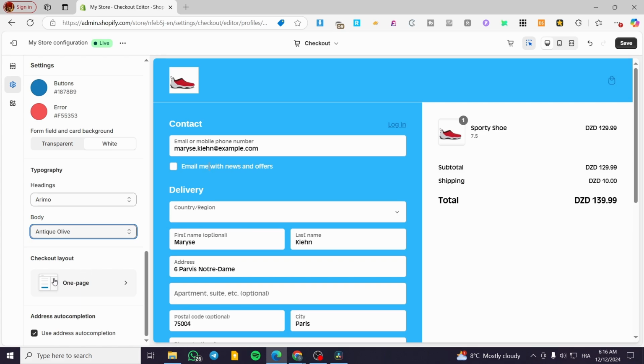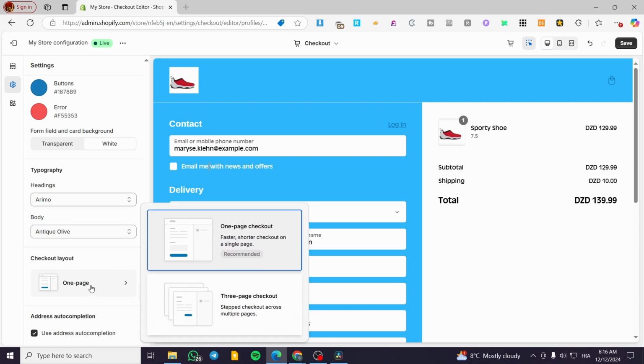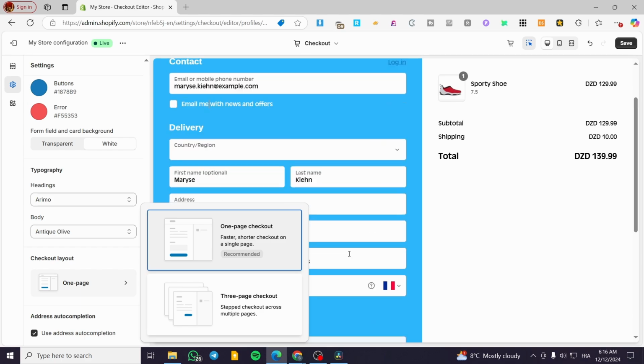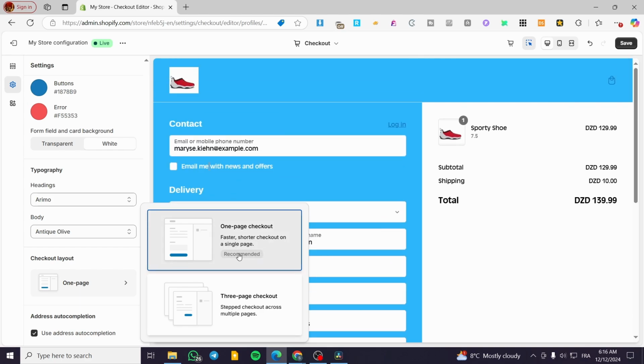So here we have the checkout layout. You can see that we have one page, and here we have two options. We have the one page checkout, which is going to be like this. Every single piece of information that you need from the clients is going to be on only one page. Or you can have the 3-page checkout.